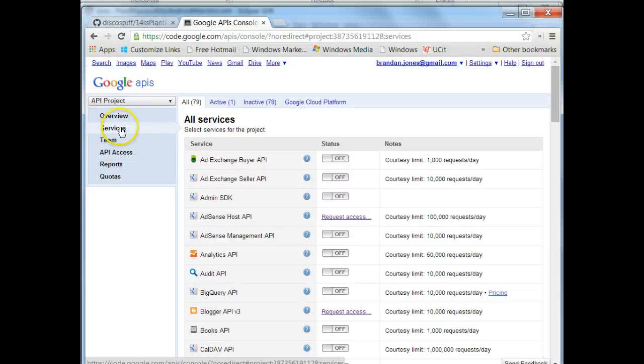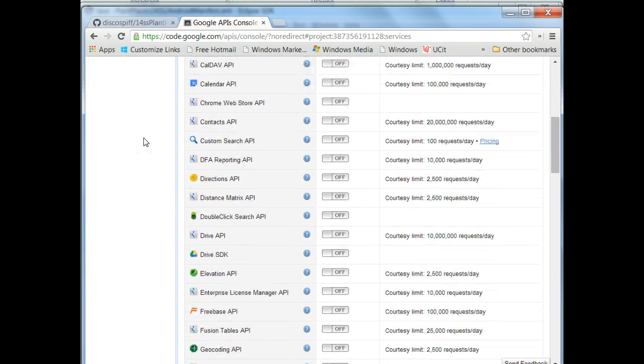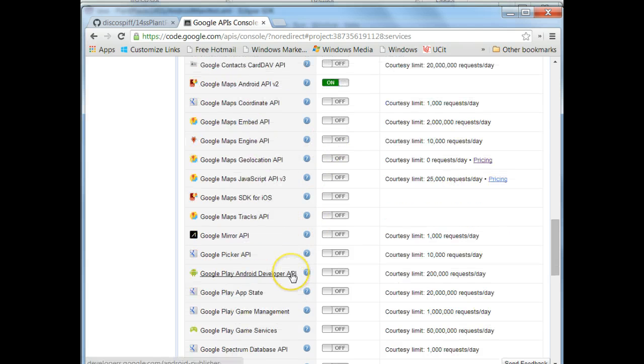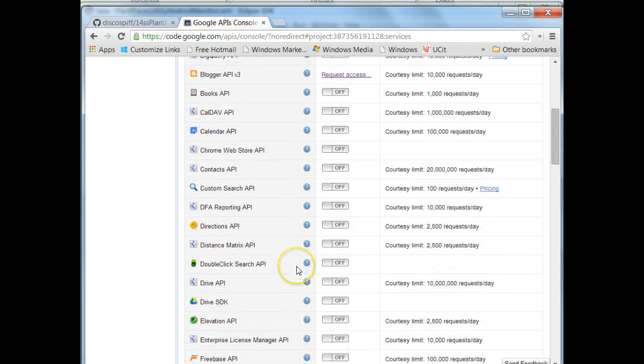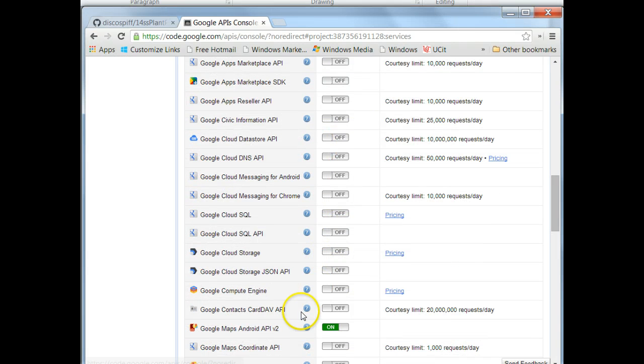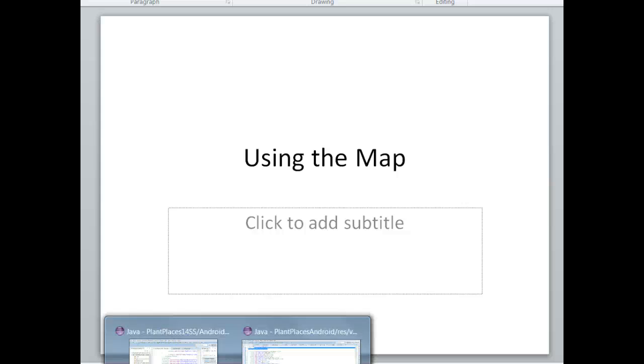So one other thing that we want to do is we need to make sure that our Google Maps Android API v2 is turned on. Make sure you have that turned on, and any other services that you want to use, make sure that those are turned on. So we turn on the Google Maps API Android v2. Again, these are things that we want to do. Our program will compile and will run if we don't have this on. It just won't look right. We'll get a gray screen. So we want to make sure that we have that turned on.